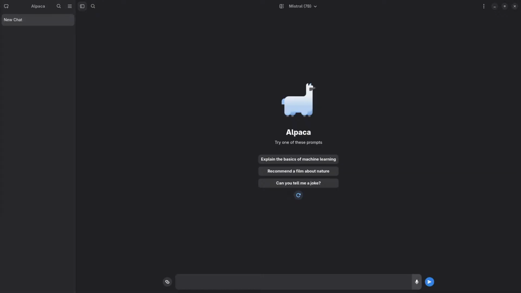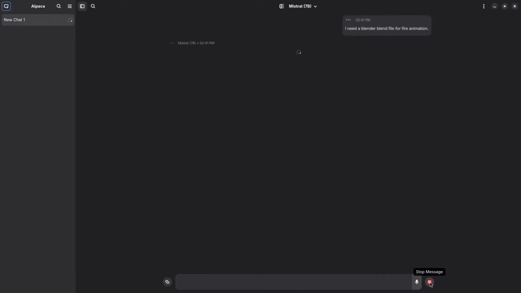Okay, so the last thing we're going to ask this AI is I'm going to ask it for a Blender blend file for a fire animation. So the request is, I need a Blender blend file for fire animation. Let's see what it says.